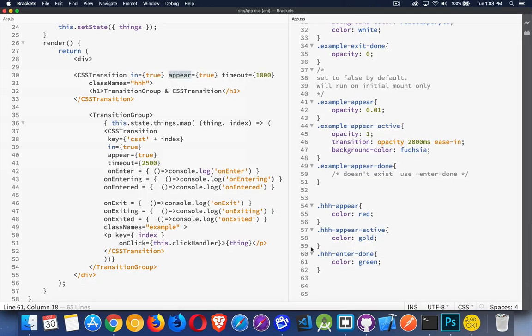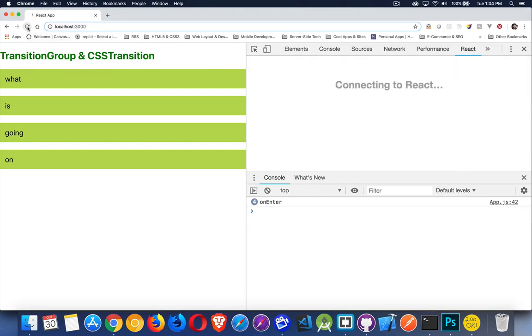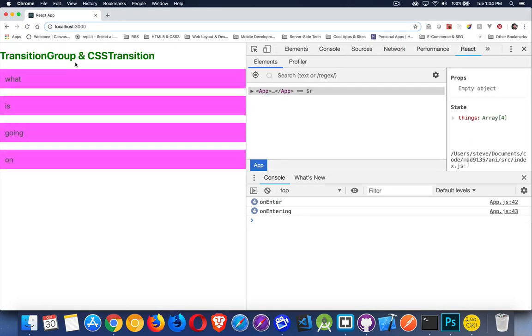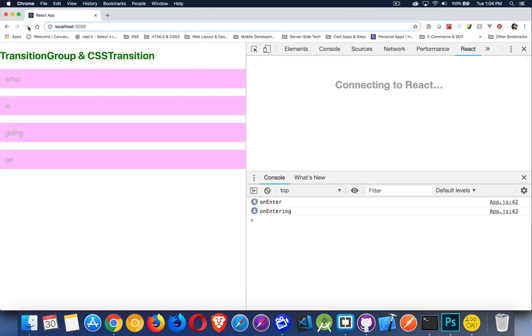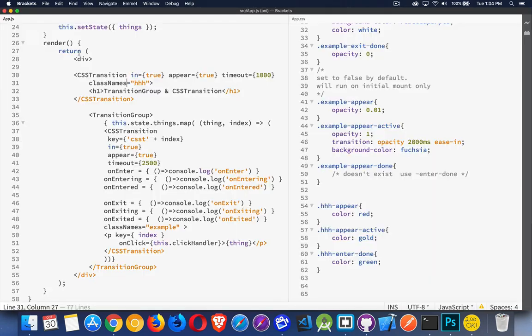So we're not seeing anything yet. Oh, it should be there. Oh, okay, it did work. There we are. So red we didn't see. The gold was there briefly, and then after the 1 second it switched over to the green. We don't have a transition happening, but it is showing us those different classes. So for 1 second it was gold, and then it turned to green.